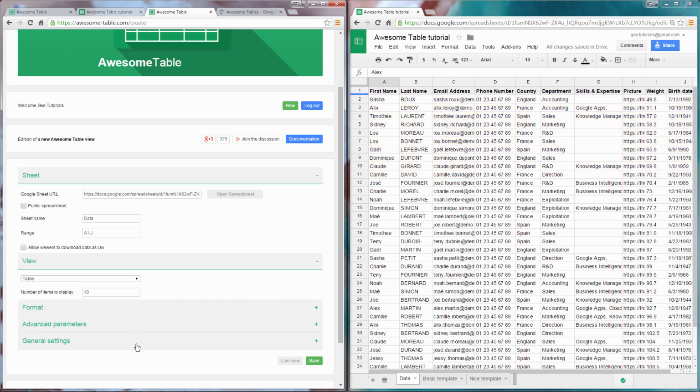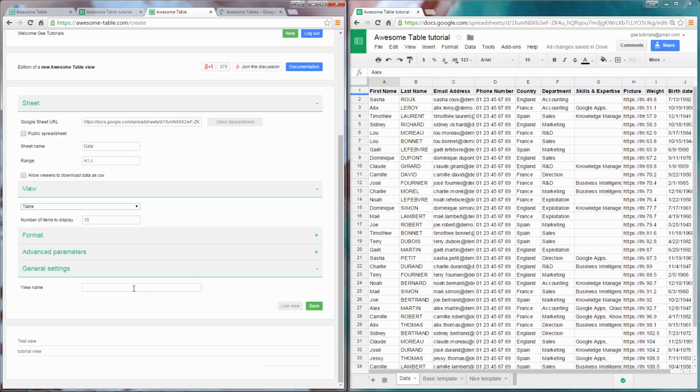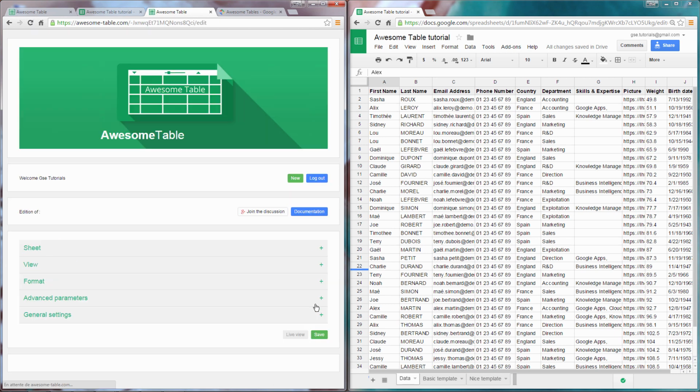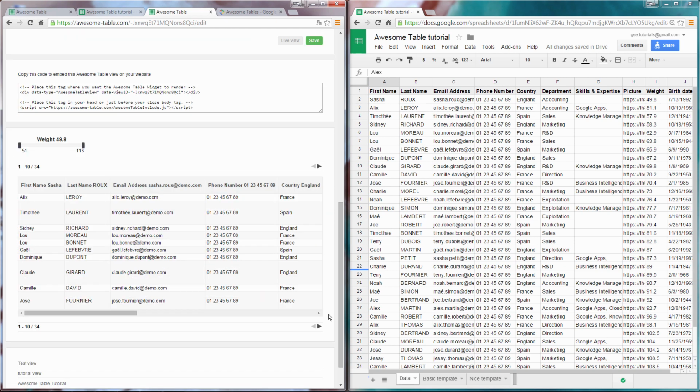Last, we go to the General Settings panel, and we give a name to the view to identify it and find it easily in the Views list. Then, we save and the data in the spreadsheet will be displayed just like this. We can now see a preview of the Awesome Table view. The columns and rows we selected are all there. Items are displayed 10 at a time.